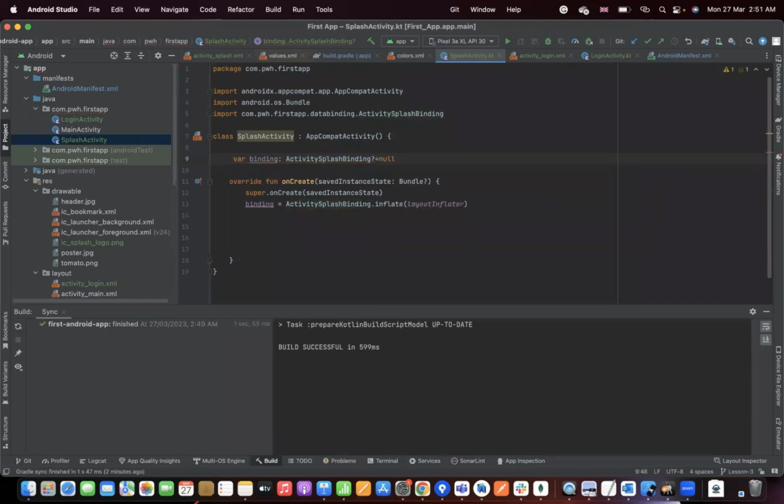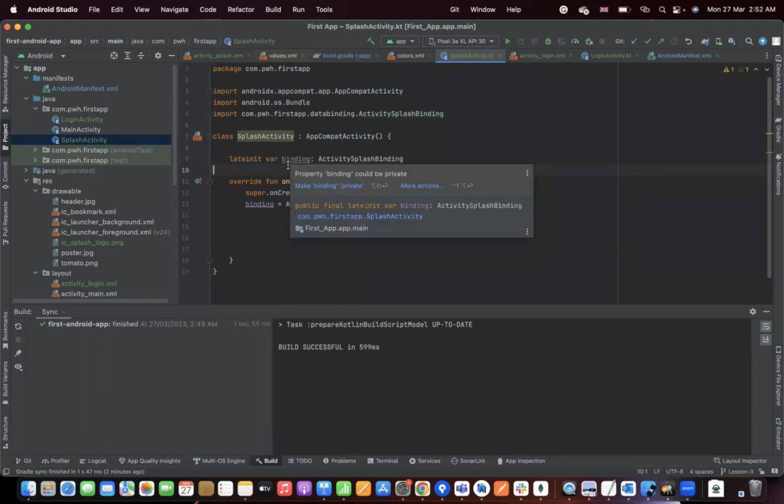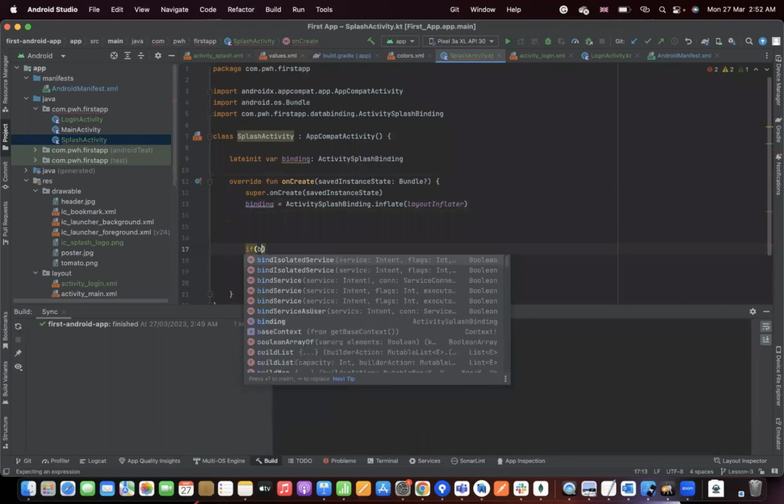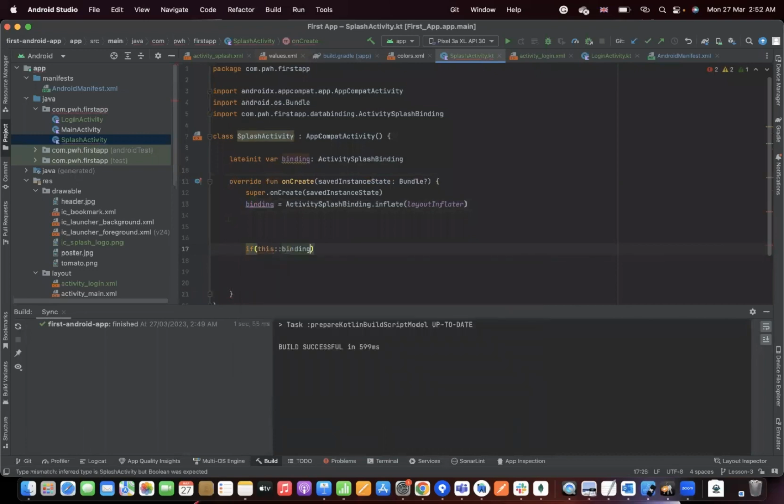Instead of this, I will use lateinit, because that is nice for me. I can tell the compiler, okay, I am 100% sure I will initialize it later on. Also, if I'm using the binding variable, for the safe side I need to check if binding is initialized. If I forget to initialize anywhere, it will not crash. Right now we are on Kotlin. So this is the first screen, and then we have a login activity.